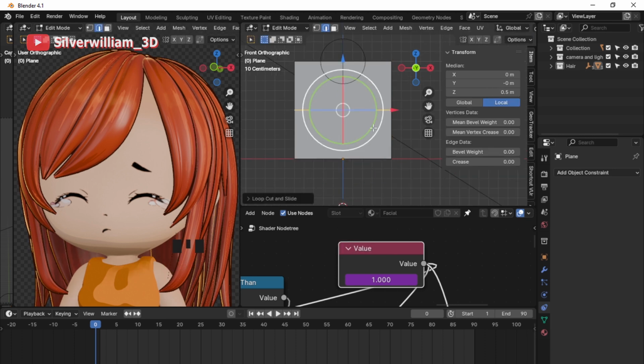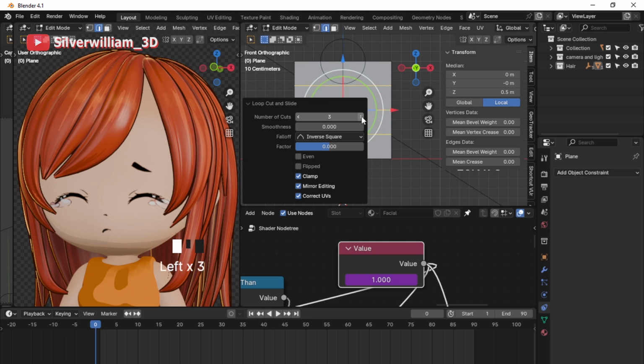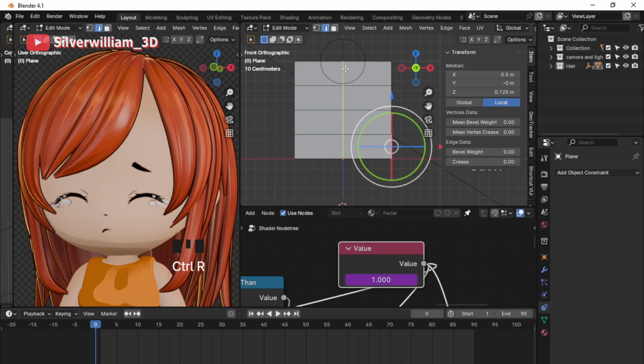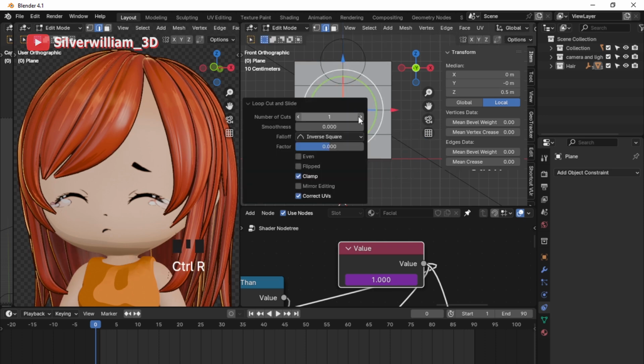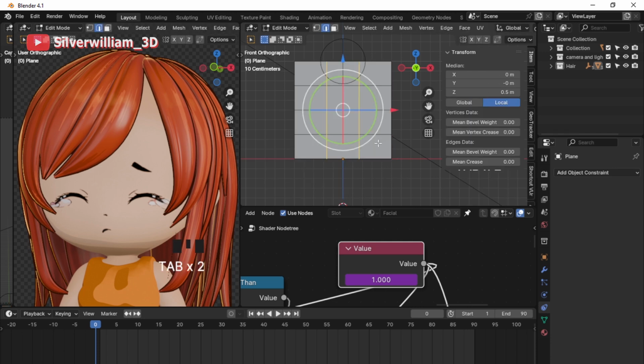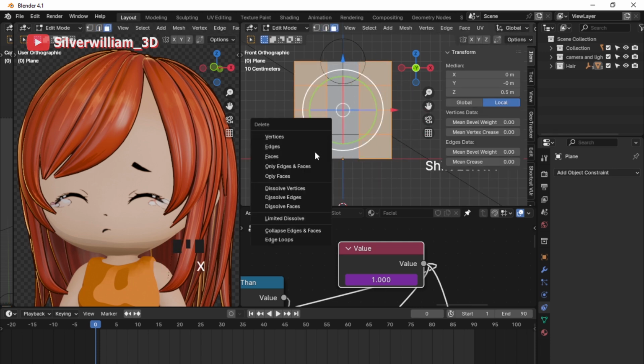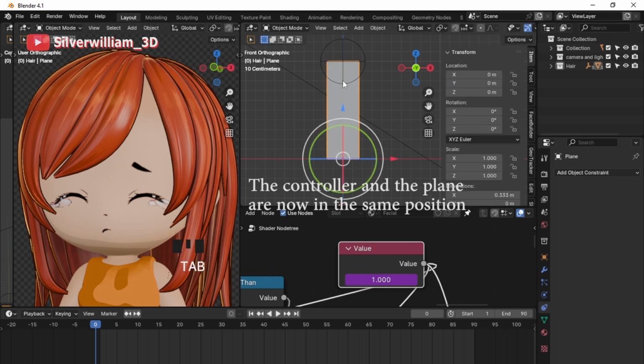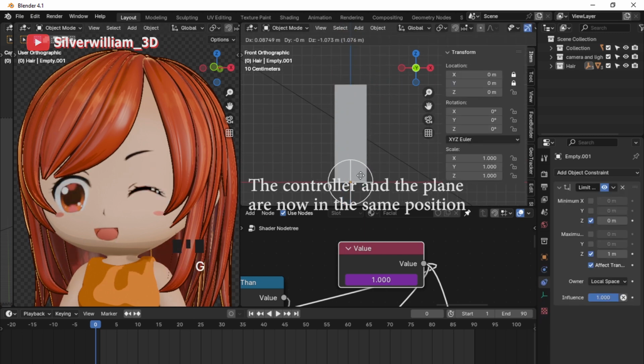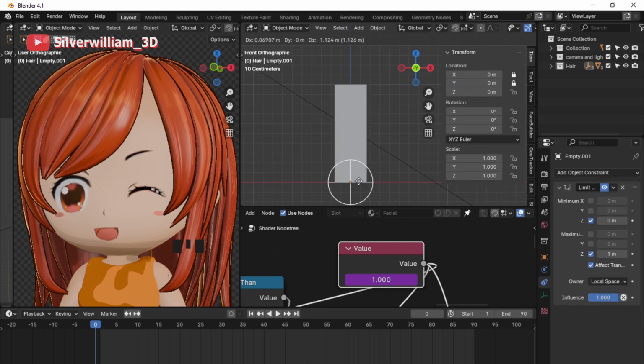Add some subdivisions like this. Feel free to modify the shape as you want. The plane is only a visual reference for the empty controller. Now, the bottom of the plane is at zero, and the top aligns with the maximum limit constraint value of the empty.